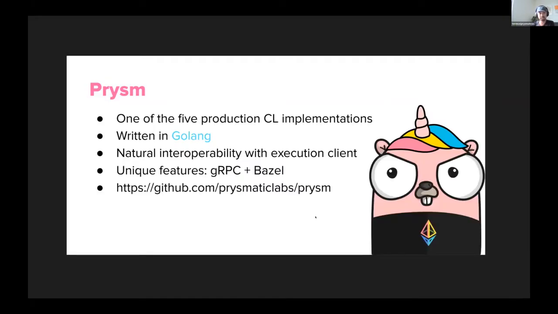So Prysm, that's why we're here. Prysm is one of the 5 production CL implementations out there today. It's written in Go. And I do want to emphasize that Prysm is written in Go, and that's why there are certain features that exist in Prysm that don't exist in other clients, which you as a user or as a developer may be interested in. Features such as gRPC, and we also use Bazel as well.